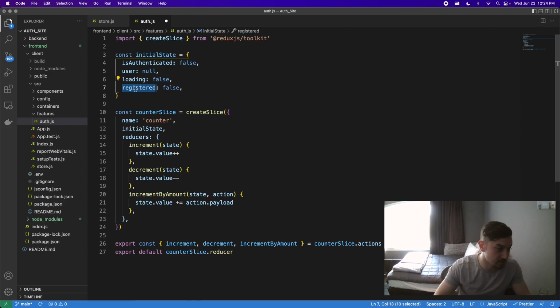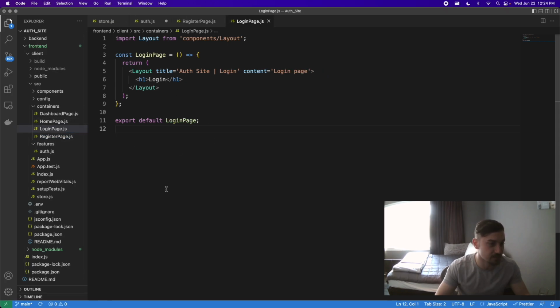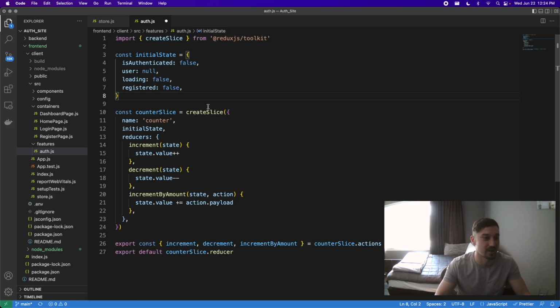So this registered is going to be set to true when we successfully register for an account. And then on our containers register page, we're going to navigate when we see that that's set to true. And then on the login page, we're just going to dispatch something that sets that back to false. That way we can navigate back to our register page without constantly getting redirected. So that's what this thing is.